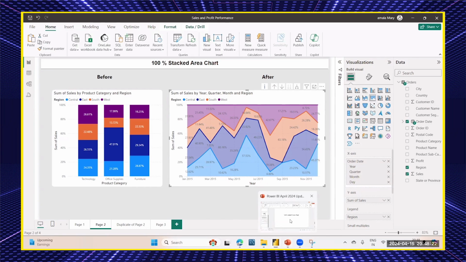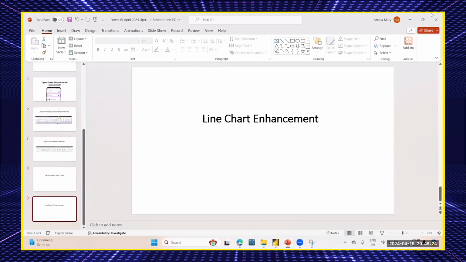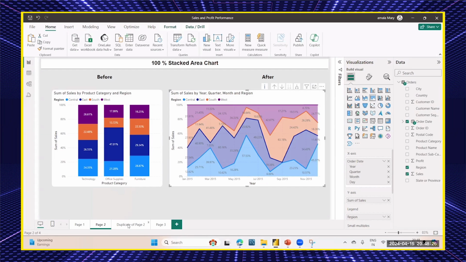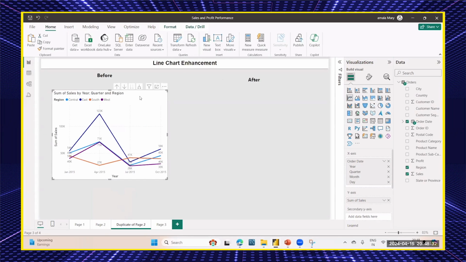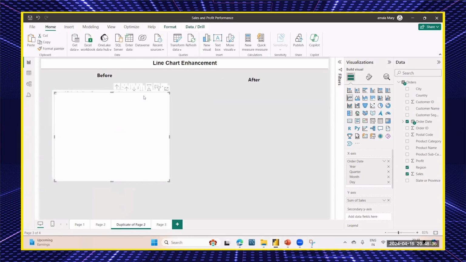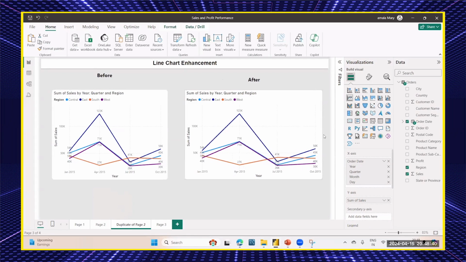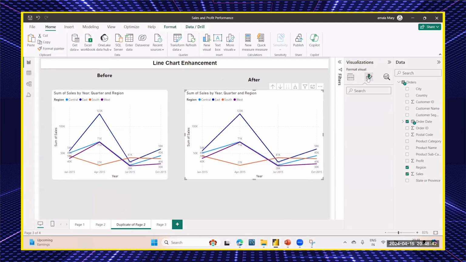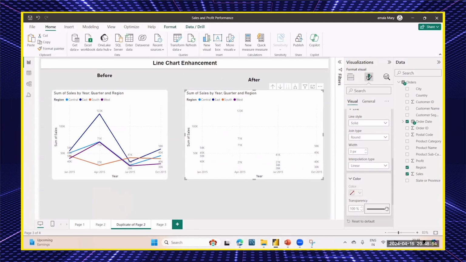The next update is the line chart enhancement. We can see what that is. This is the line chart which we were using before. Now they have enhanced it, and I'll show you the enhancement. We need to go to Format and then to Line. In all these settings they have enhanced now. We need to go to color and transform all the lines to 100%, or 90%, sorry.